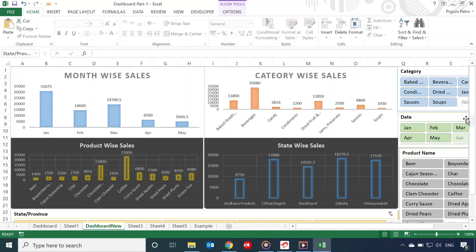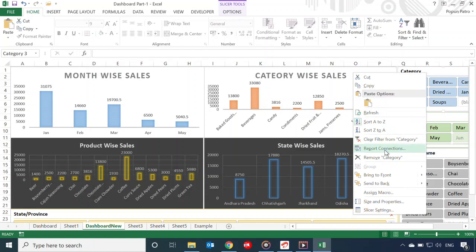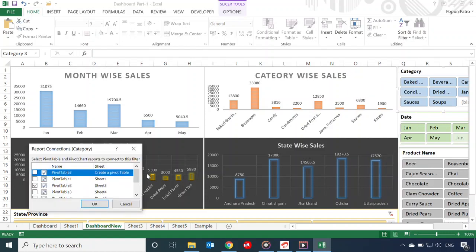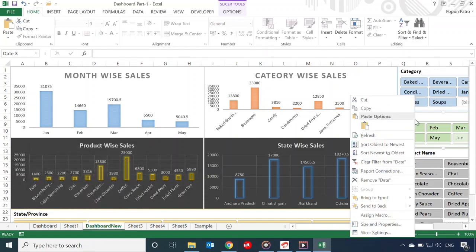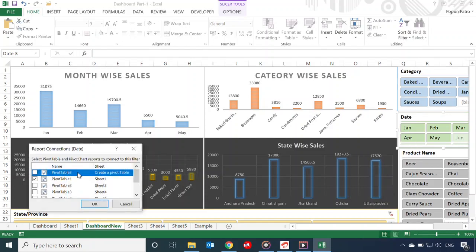Now, how do these buttons work? These buttons work when you right click, report connection. If you right click, there is an option, report connection. Click, and all the checkboxes should be filled up. Right click, report connection. This is what you have to do.